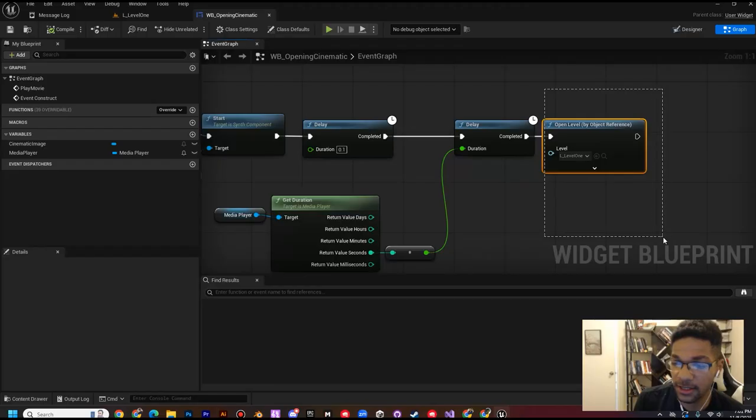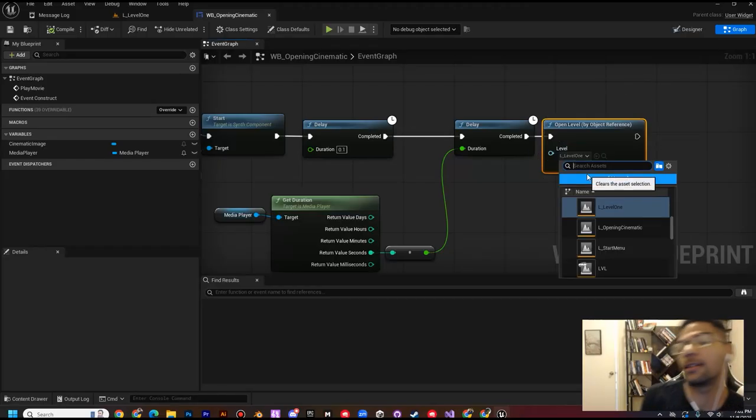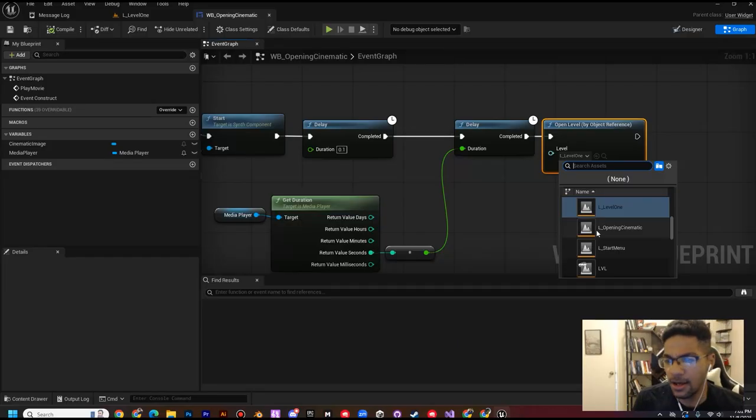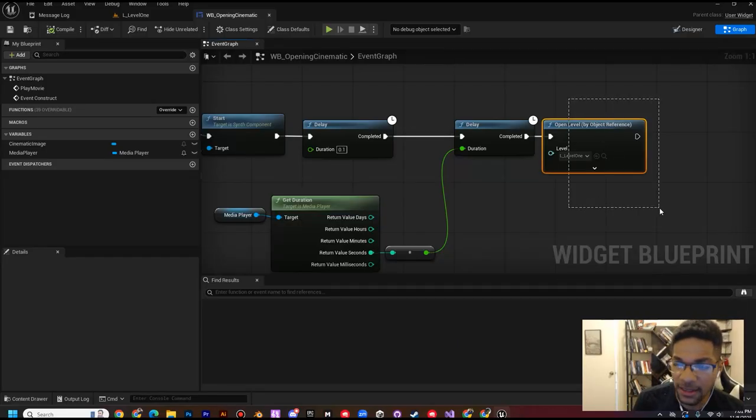Don't forget to set this final node, this level parameter, to whatever level you want to open when the cinematic plays. For some reason, when I had this as open level by name, it didn't work when you package the game. So for whatever reason, the open level by object reference works, which is all good.